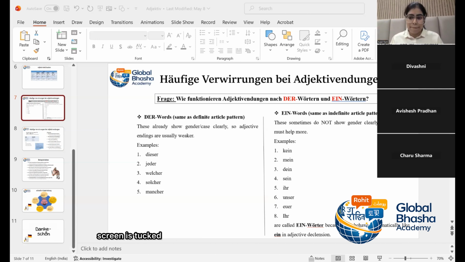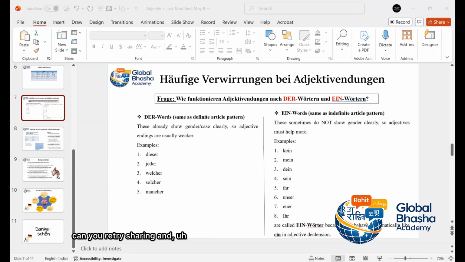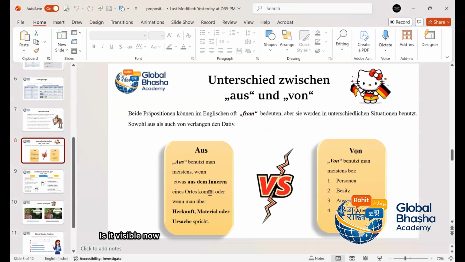Yes, ma'am. Like your screen is stuck. I cannot see the next slide. Visible now? I don't know. It's stuck on the adjective ending. Kajal, can you retry sharing and share your whole screen, not just a specific PPT or Chrome? Sir, I'm trying. Is it visible now?